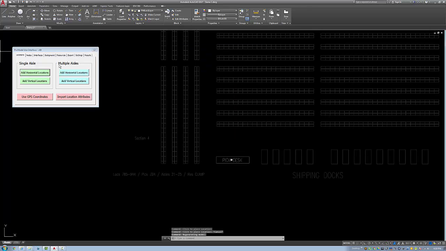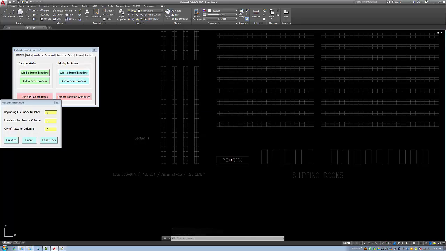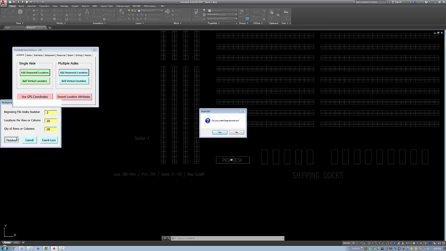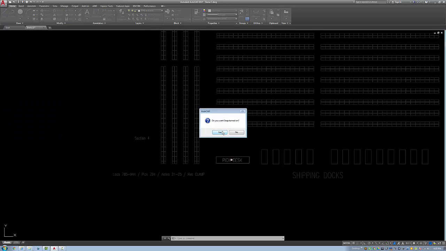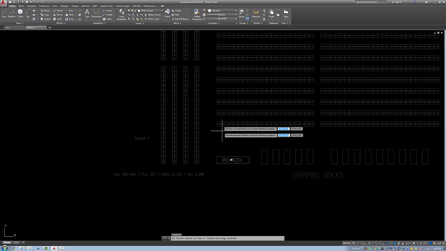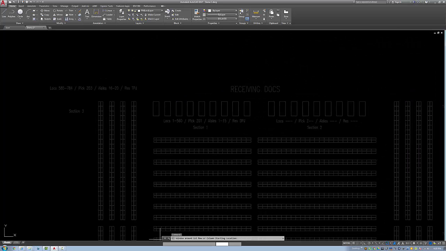The next thing I want to do is add multiple locations at once. So in this example, I've already counted for my section 1, and I know that there's 20 racks wide and 28 rows deep. So I'm going to put my 20 racks wide there and my 28 rows there, and I'm going to say finish, and then it says, do you wish to turn snap on? And I want to say yes. I'll show you what that does.